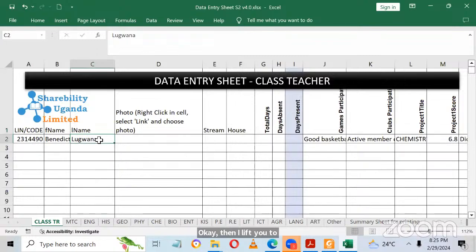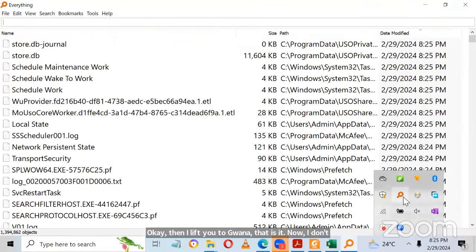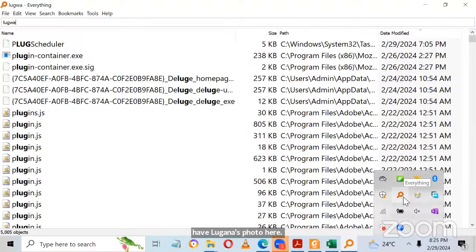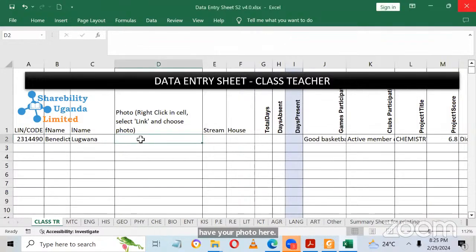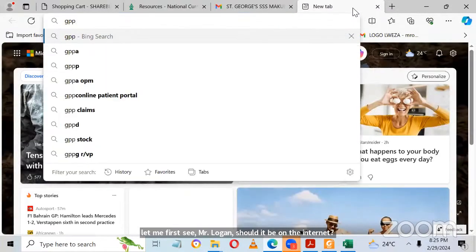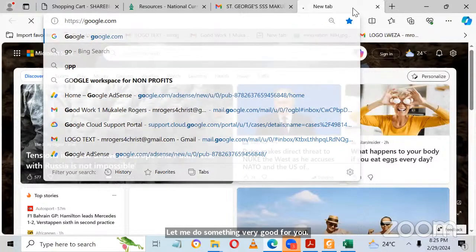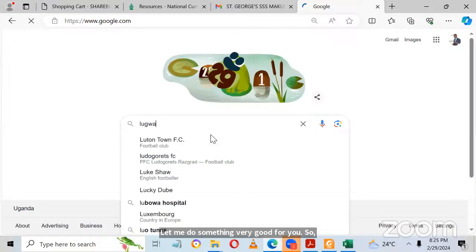Now I don't have Lugwana's photo here. I wish I had it. Lugwana is our member from Itawu. I don't have your photo here. I would have put your photo, but let me first see. Mr. Lugwana, you should be on the internet. Let me do something very good for you. So Lugwana Benedict. Let me search for your photo, Lugwana.